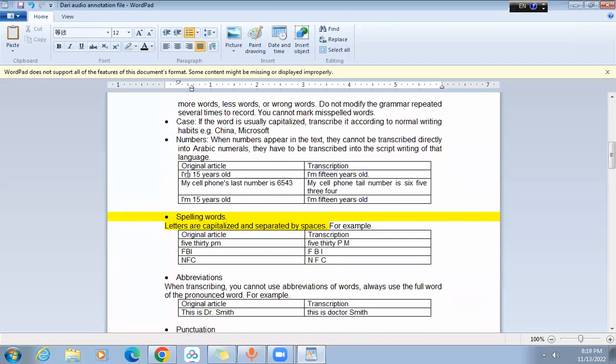Okay, this whole thing will be done in the Dari language. This guidelines is for the English language, but for the project, you guys will be transcribing the Arabic numerals in according with the alphanumeric of the Dari language.